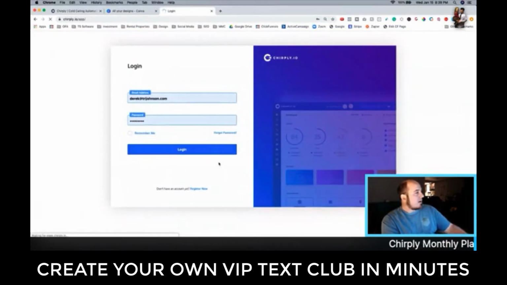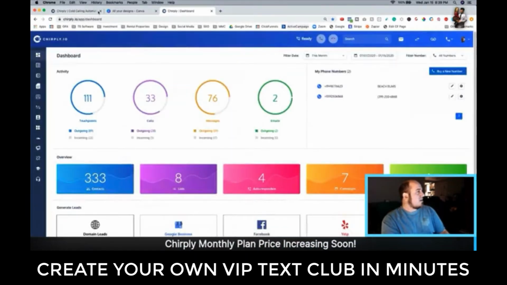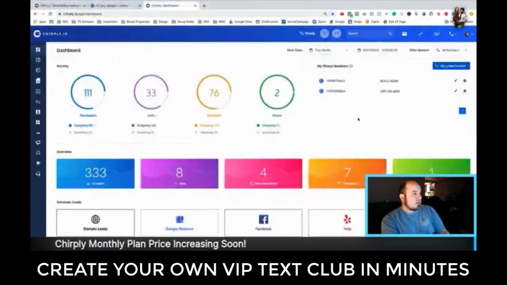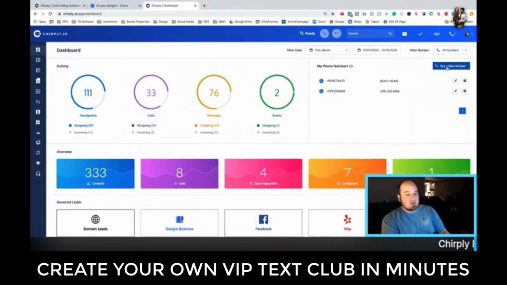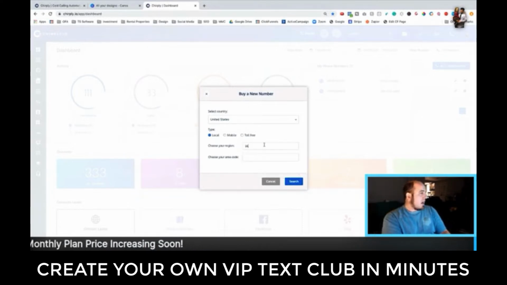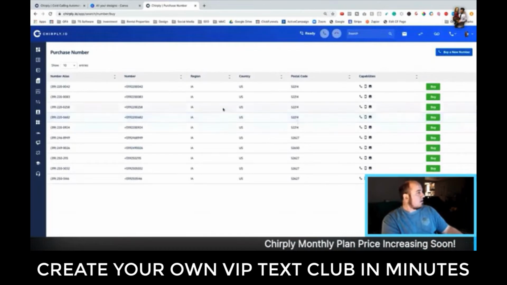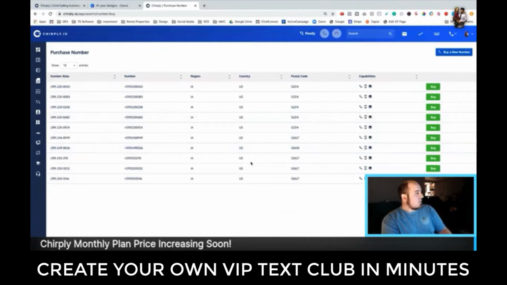So you come to your login here. The first thing you need to do is buy a phone number. So once you have Twilio set up, all you do to buy a new number is click this button right here. And you want a local number. You can choose your region. So if you wanted to look in Iowa, you could just search Iowa. A lot of times I'll look by area code because I do want certain area codes. 319 is awesome.